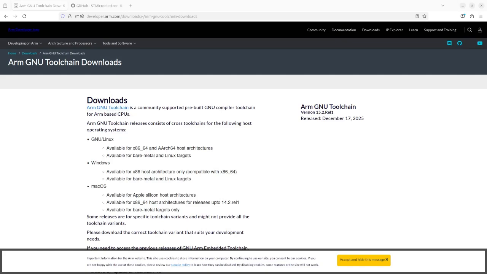In this video, I'm going to show you how you can set up your own bare metal STM32 project without using vendor-specific tools or libraries. We'll be working directly with CMSIS, using vendor-supplied header files, a linker script, and a startup assembly, and open source tools as well.